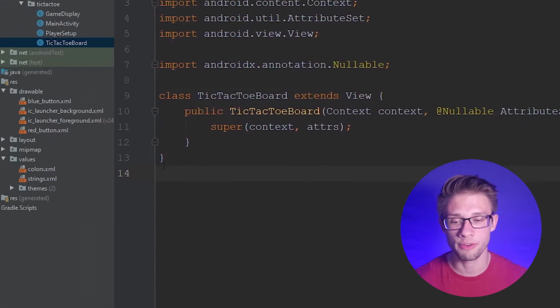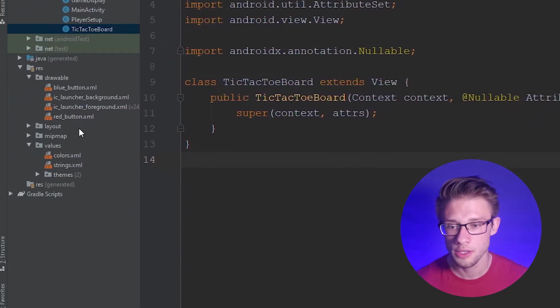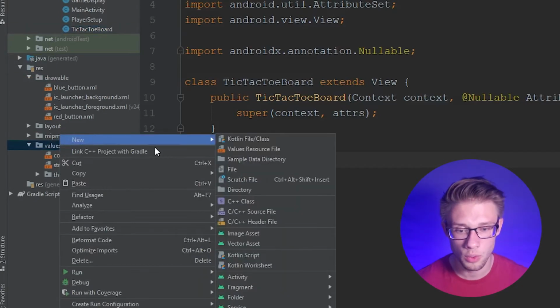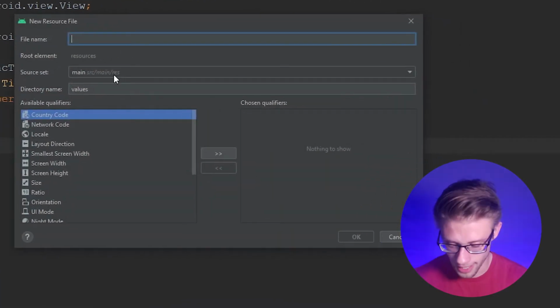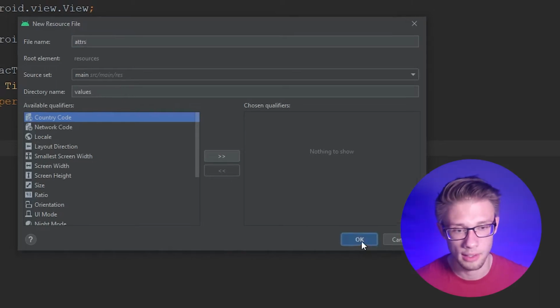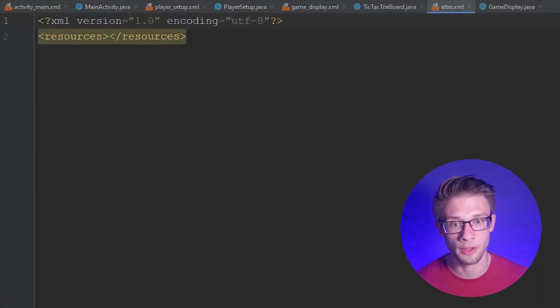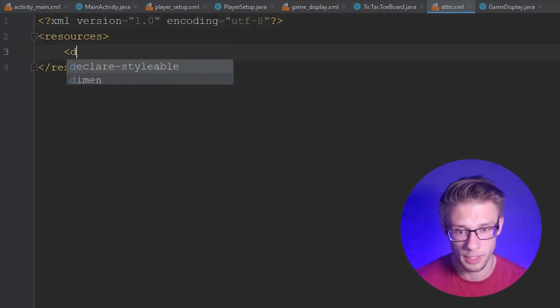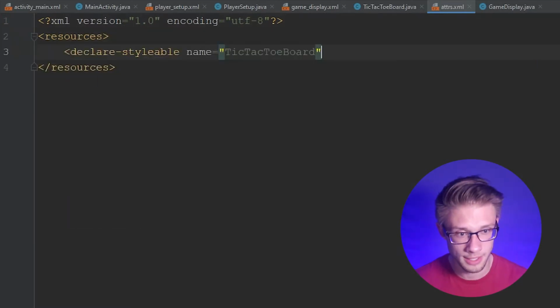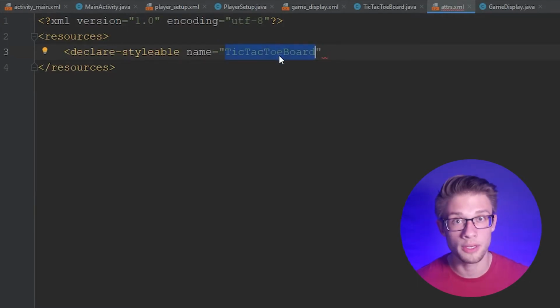So if we come over to the far left panel, we can actually create this file. Come over to our resources folder, expand that, come down to values, and then right click on that folder, hover over new, and create a new values resource file. Click that and we're going to call it attrs and then click OK. And then the new attrs resource file should appear. Within these tags, we're going to declare a new styleable. So we're going to type in declare-styleable, and then we're going to call it TicTacToeBoard. Android Studio already noticed that we're creating a new view, so make sure this name matches the name of your class.